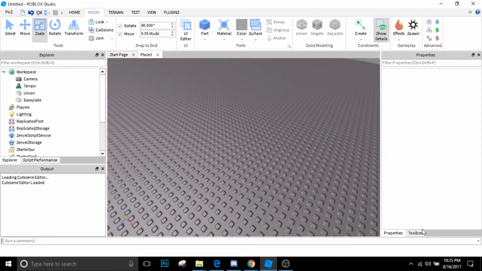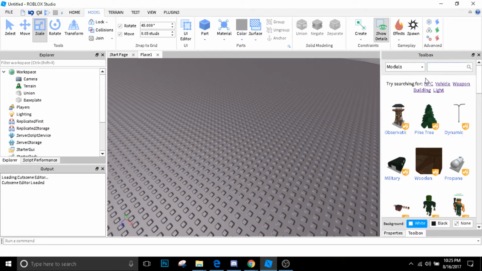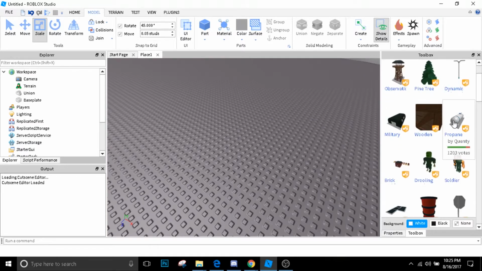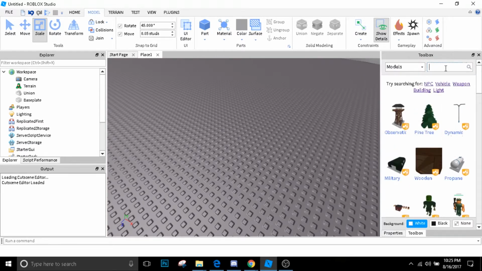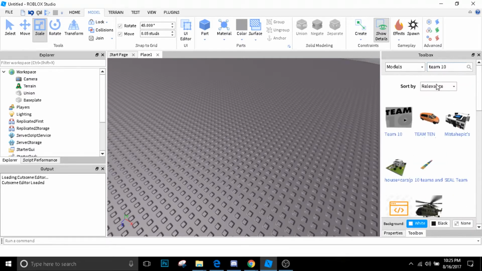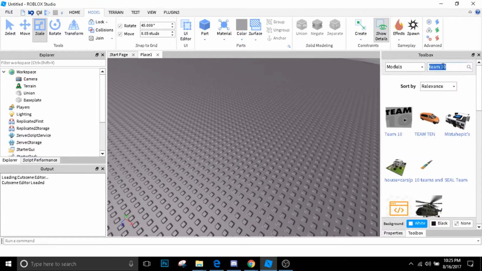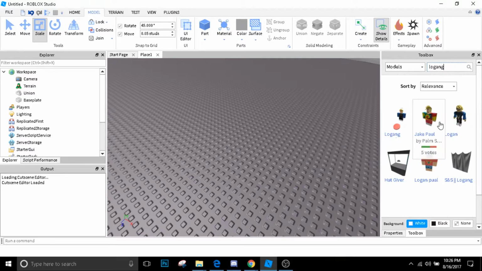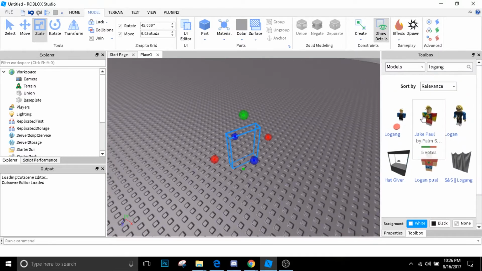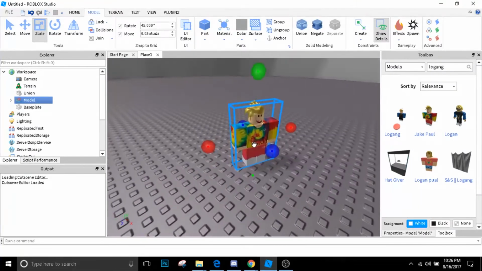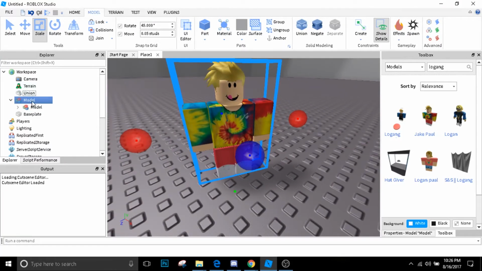We're gonna go into our toolbox, find some random model. I don't know, let's do something random. We don't want to do another fidget spinner. This is kind of boring. Let me think. Do they have anything like, yeah, maybe we get a Team 10. Yeah. Maybe some Logan in there. Okay, yeah, let's get a Jake Paul. So we're gonna get a Jake Paul for our model. I know this is kind of awesome because we all love Jake Paul.